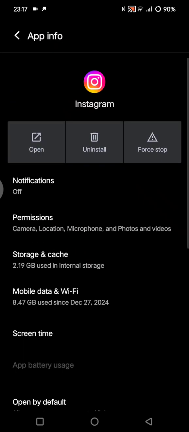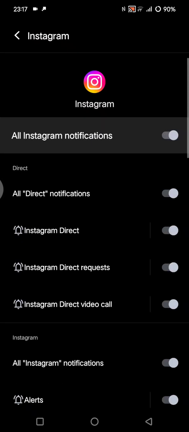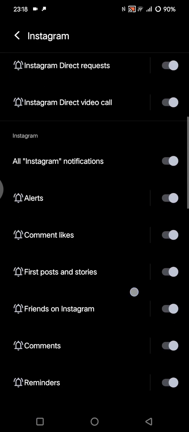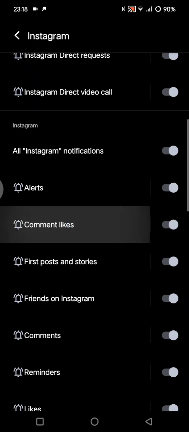And now you can click on this notifications option, and here I need to enable this, and this will show all the types of notifications Instagram can send. And now you can just tap on the Instagram direct or the Instagram comments in here, and you'll see an option called sound, and this is what we want.